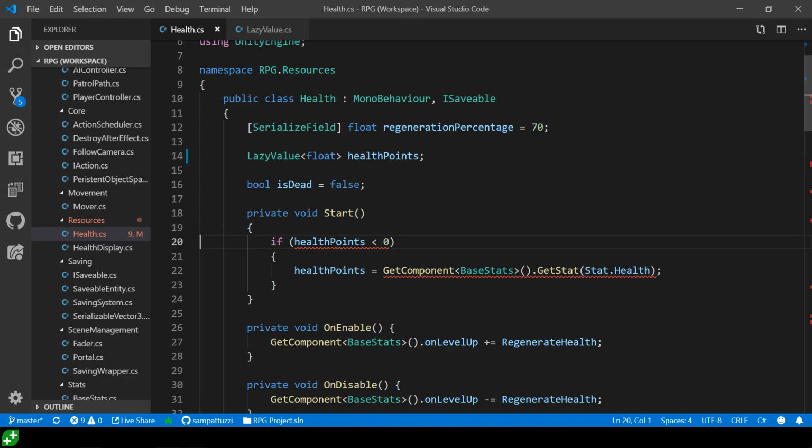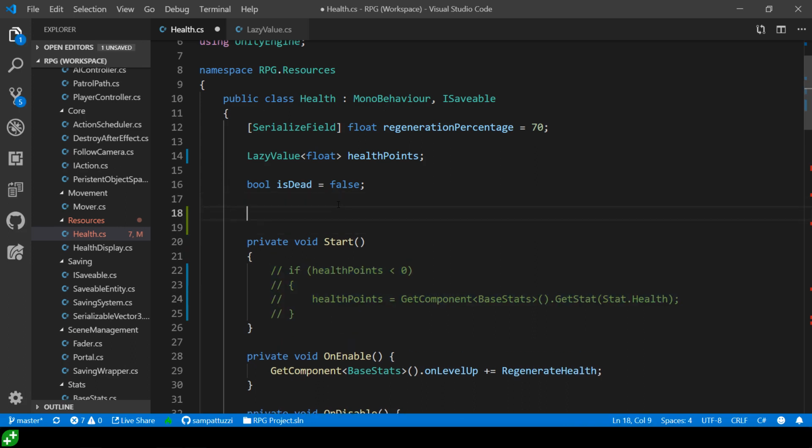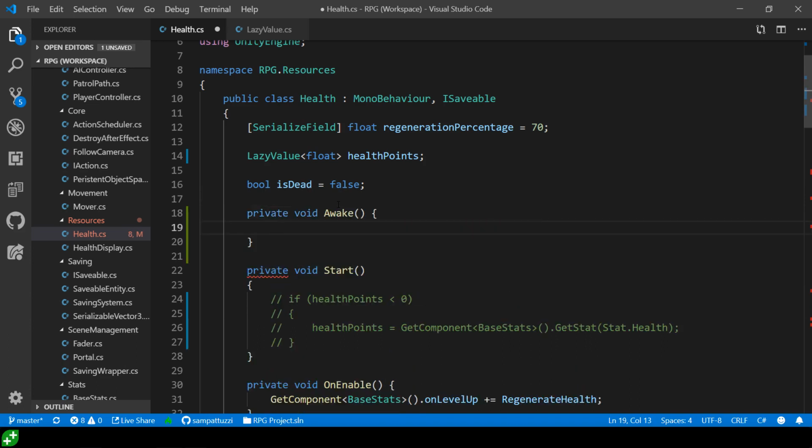So we're not going to do our initialization here in start because that would be a bad idea, right? If we had to wait until start till it's initialized, it's not safe. So what we're going to do is we're going to initialize our lazyValue in awake, like so. And you're saying, hang on, Sam, but we don't have the ability to call to base stats in awake. And you would be right.